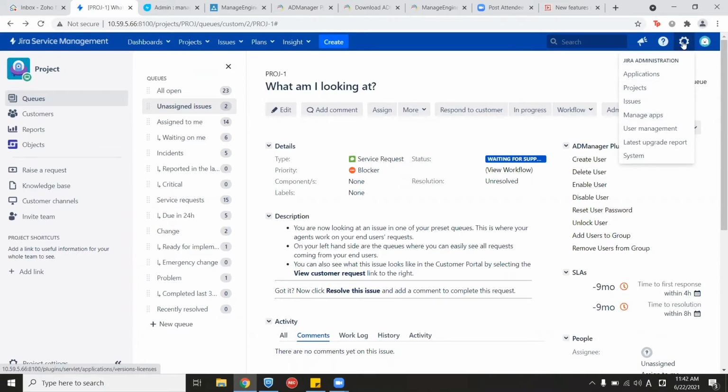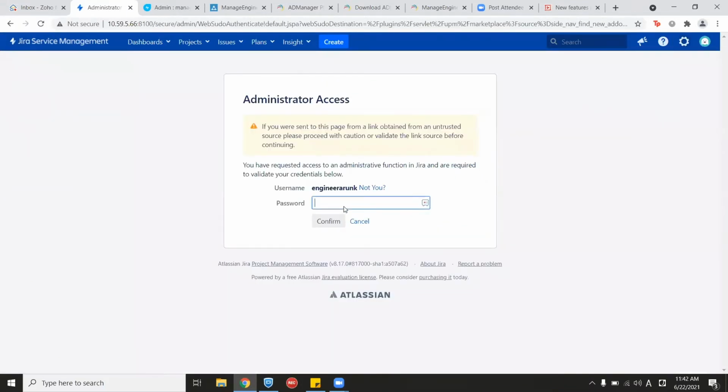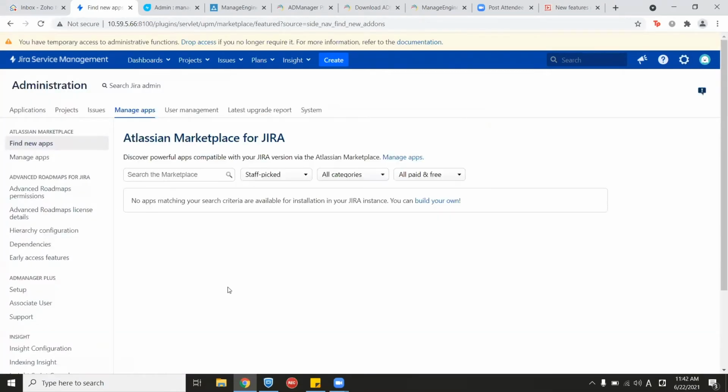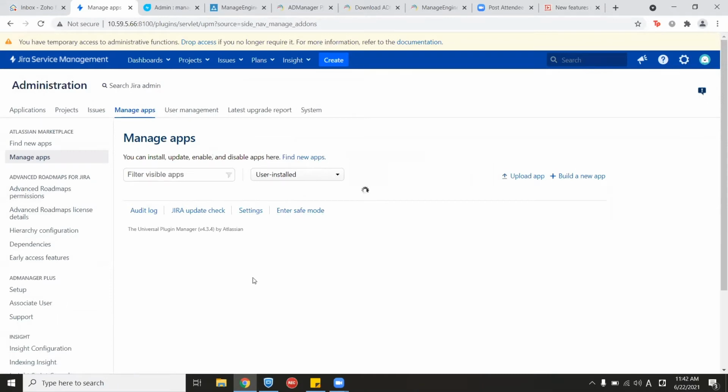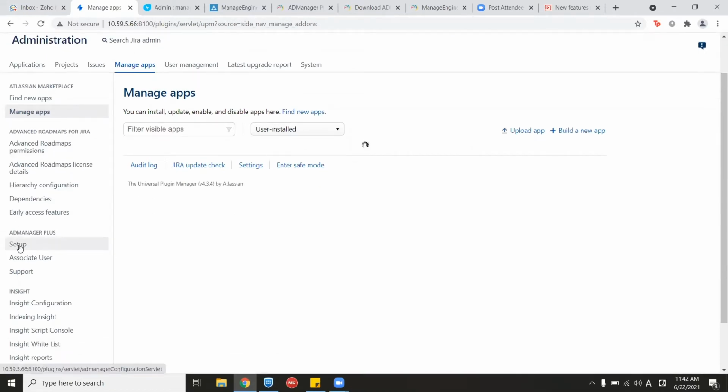On the top right corner, we have Manage Apps, the settings. I'm just going to log in, right? This is the marketplace wherein you can search the name of the product and then add them here. I've already added ADManager Plus. As you can see here, it is part of the manage apps, and since I've already configured ADManager Plus, I have the setup as well as some other options.